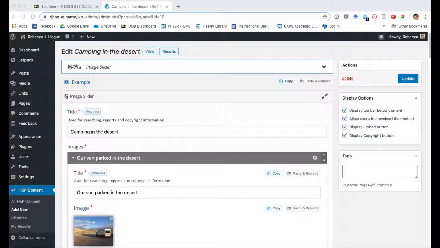This is a quick video or screencast to show you how to integrate your H5P asset into Blackboard Learn. So the first thing you need to do is create your asset. Once you've created it, make sure your display options are all turned on. I'm just going to click update here so that you can see where my image is.